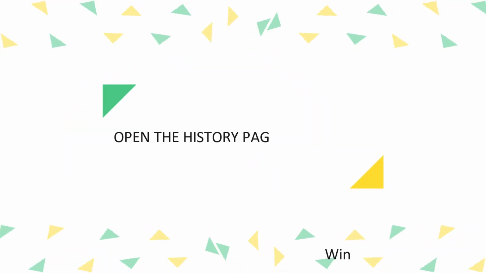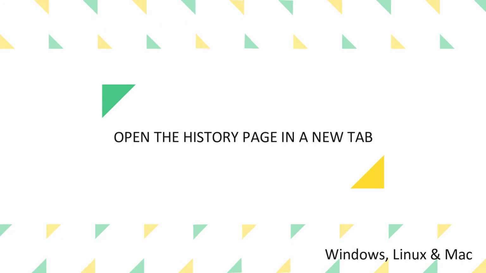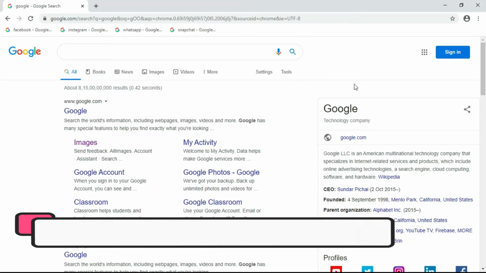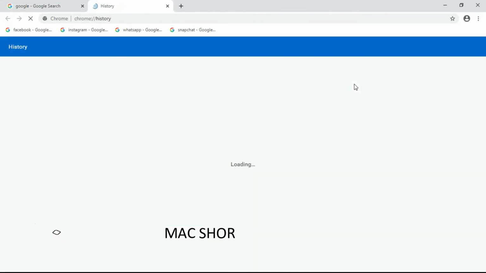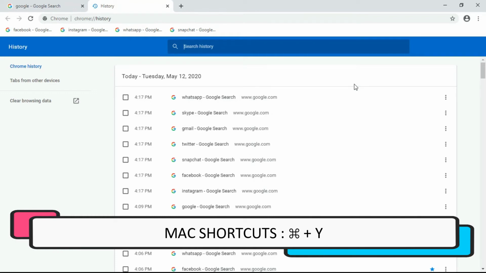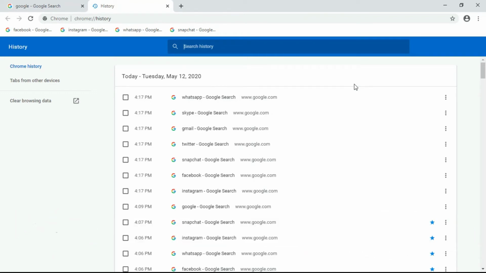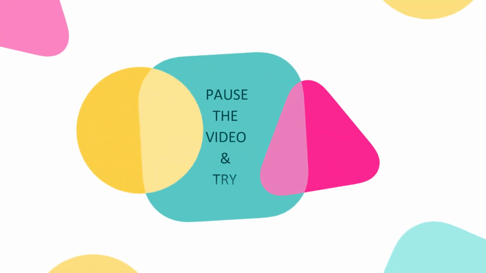Open the History page in a new tab. Windows and Linux shortcut, Control plus H. Mac shortcuts, Command plus Y. Pause the video and try.